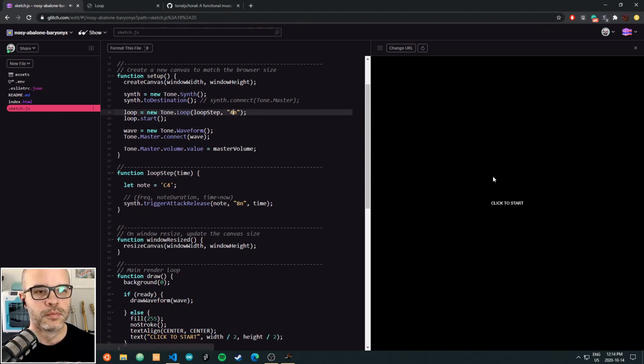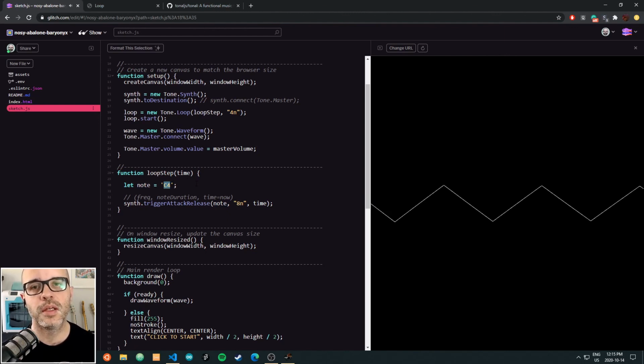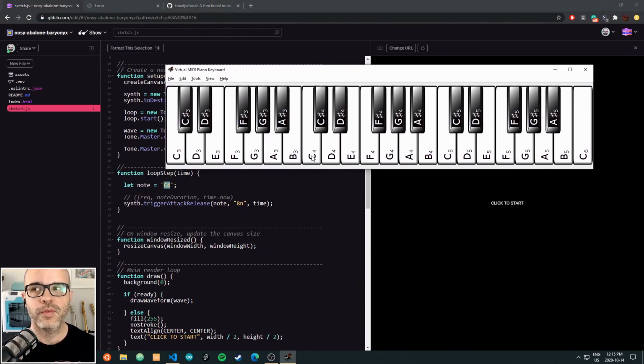Okay. So we have a few ways we can express notes. We can express them through just raw frequencies, or we can also use these note names. Now these notes, like C4, this comes from the MIDI standard. And let's see what that looks like on a piano. So C4 is right here.